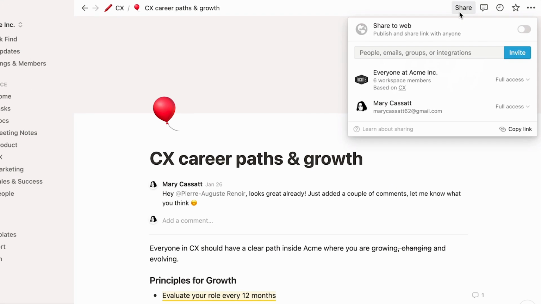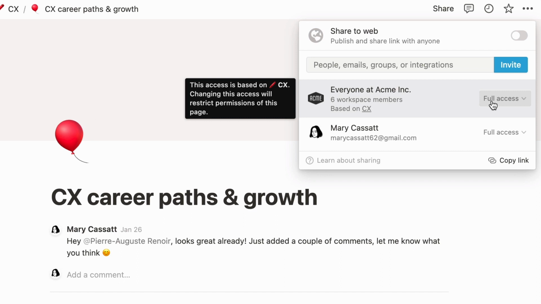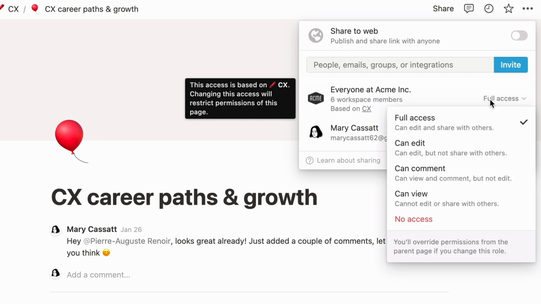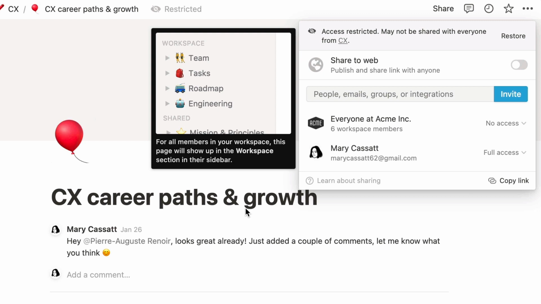If you click on its Share menu, you'll see that by default, all Workspace members have full access to this page. This means that everyone can edit its content and share it with other people who are outside the team. To restrict the page's access to a select few, click on Full Access, and this dropdown will pop up, giving you a choice of access levels. Pick the No Access option, then click on Restrict Access.